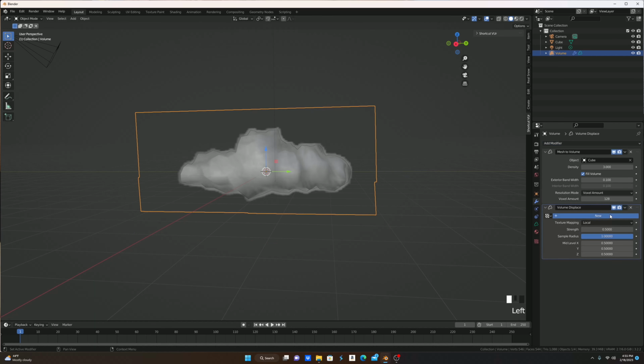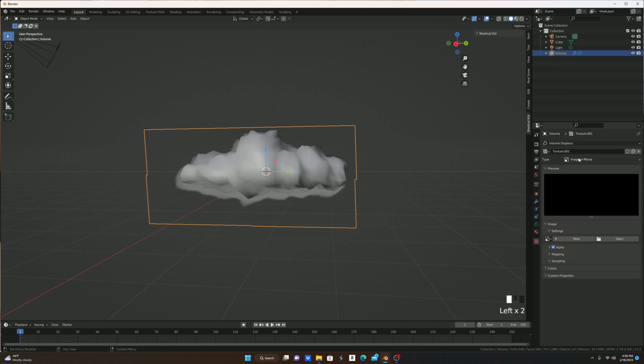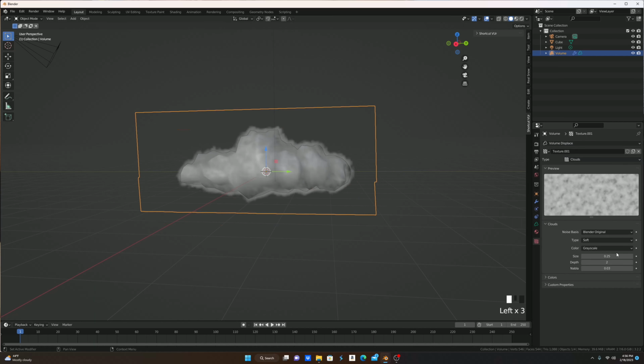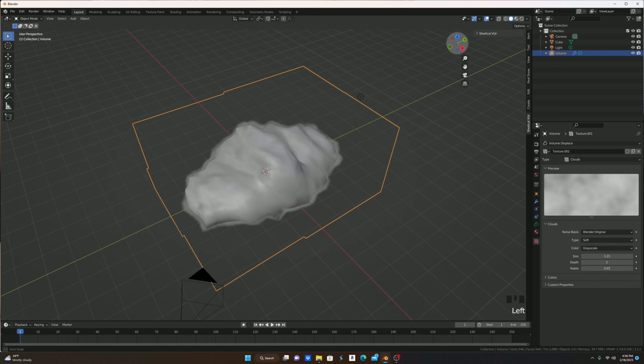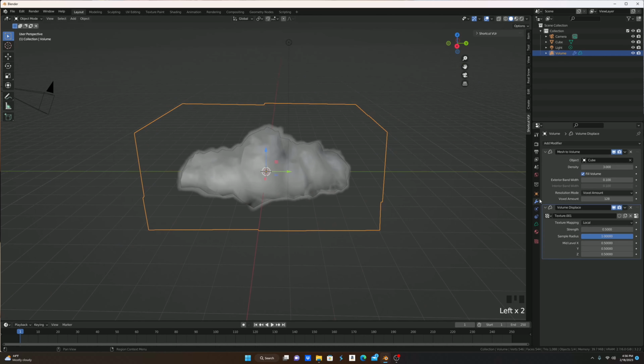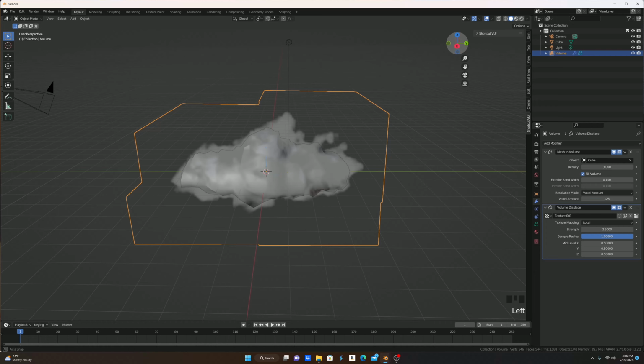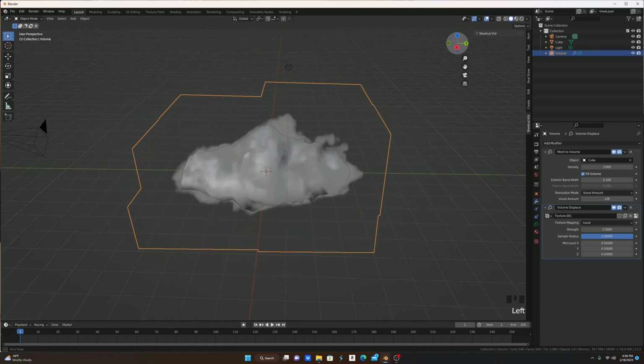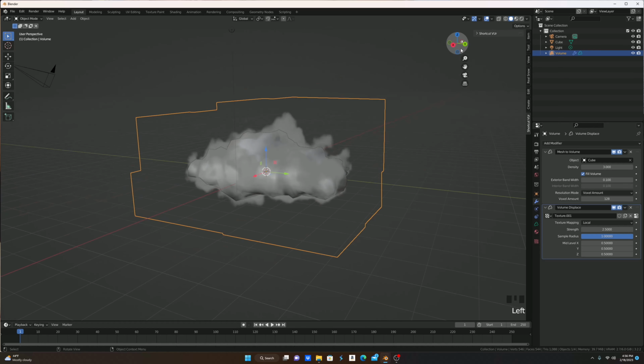So now that we have that, we're going to add in another modifier, which will be volume displace. We'll add in a new texture and change the type to cloud again, and we will play with the size until you like it. So I'll have mine around 120 most of the time. So now we can go back to modifiers, and usually I'll have my strength around 2.5. Sometimes it gets a little crazy though, but I will just leave it like this for now.